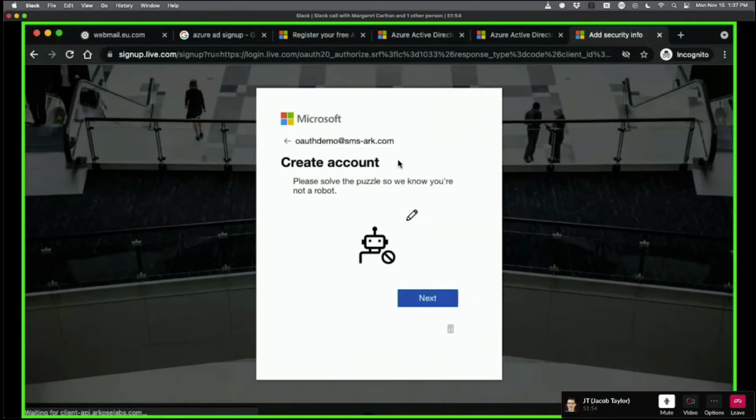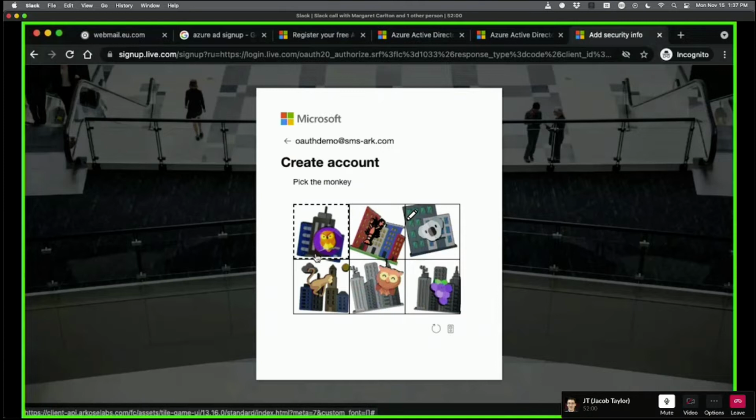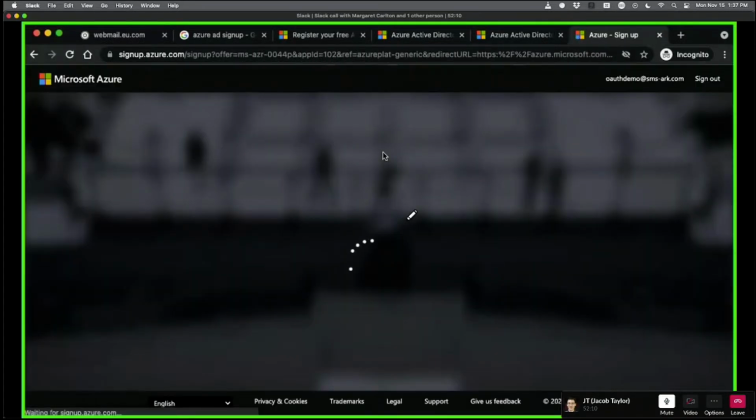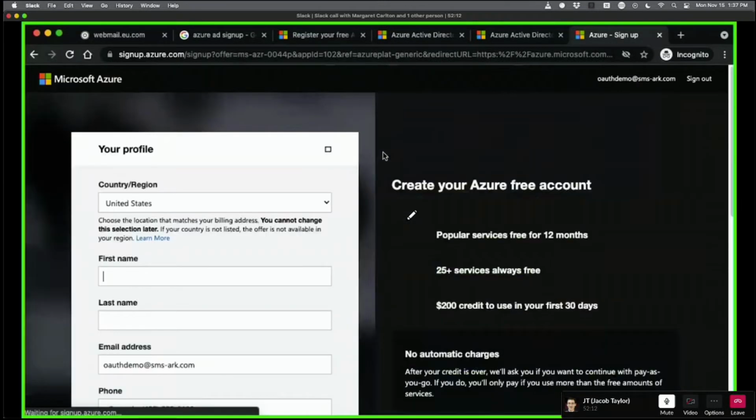So what are we doing? We're setting up our Azure account. Please solve the robot puzzle. I'm picking a monkey. Hey, look, everybody, we can pick a monkey. I had to pop Safari open so that it would comply with my requirement. Okay, all right, so now we're putting in our information.